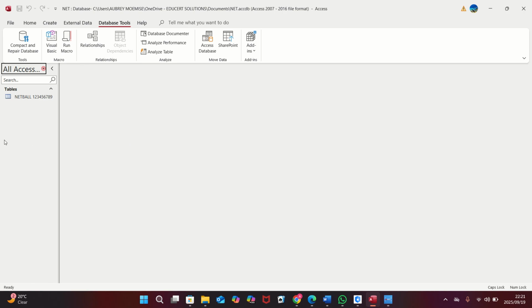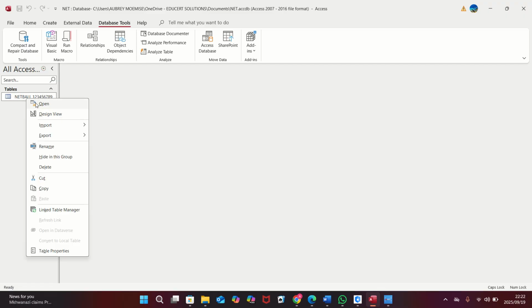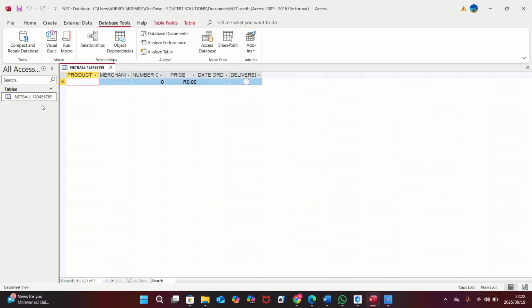Now the following instruction says enter the following records into the database table. On the left pane under Tables, you right click and press Open. Then you start typing. The first one is product.